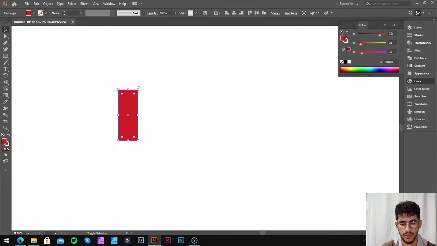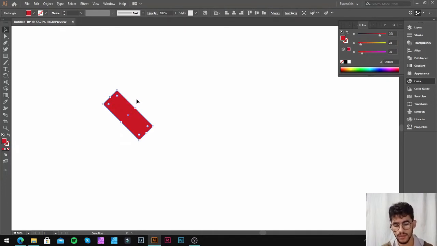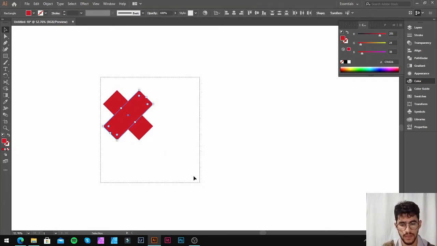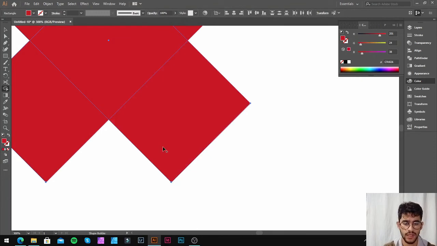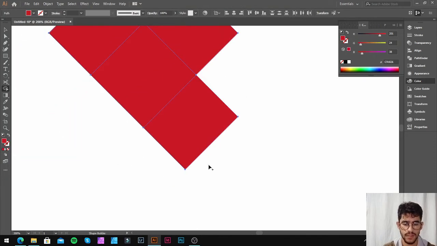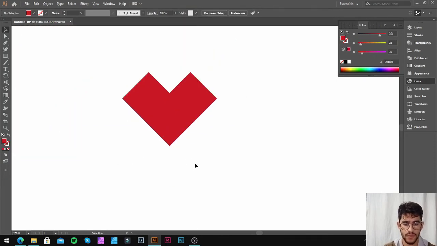And I hold shift and rotate it around 45, like so. I duplicate it using Ctrl C, Ctrl F, and I hold shift and rotate it around 315. I select the whole shape. I go to the shape builder tool, and I remove these parts, like so.